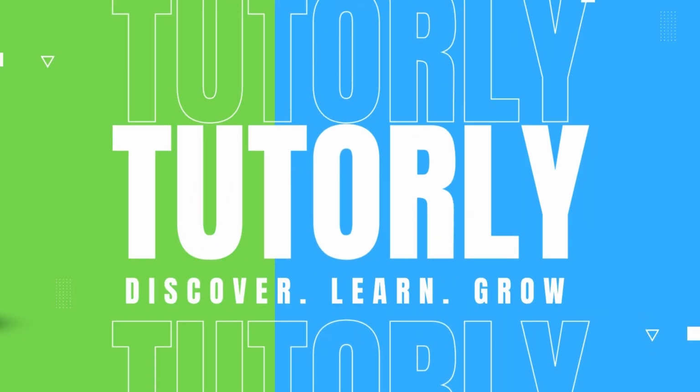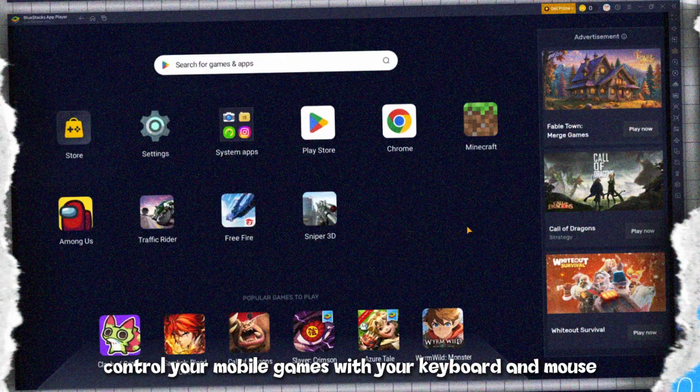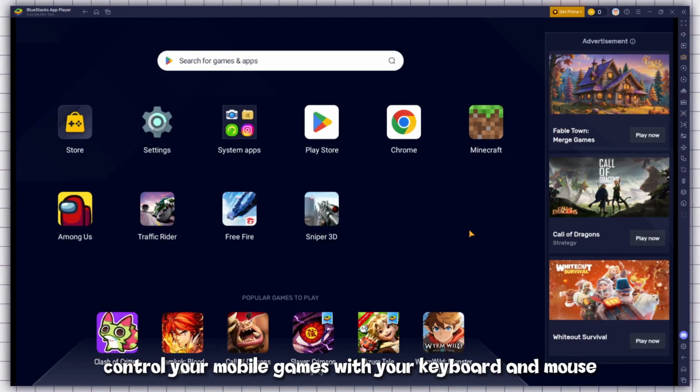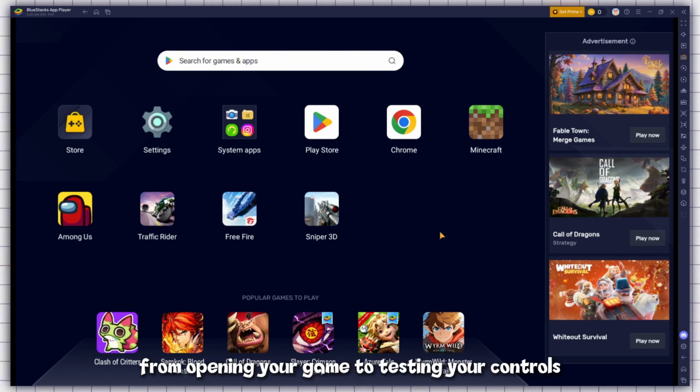In today's video, I'm going to teach you how to do key mapping on Bluestacks 5. Key mapping lets you control your mobile games with your keyboard and mouse, making gameplay faster and more precise. I'll walk you through the process from opening your game to testing your controls so you can start playing the way you prefer.